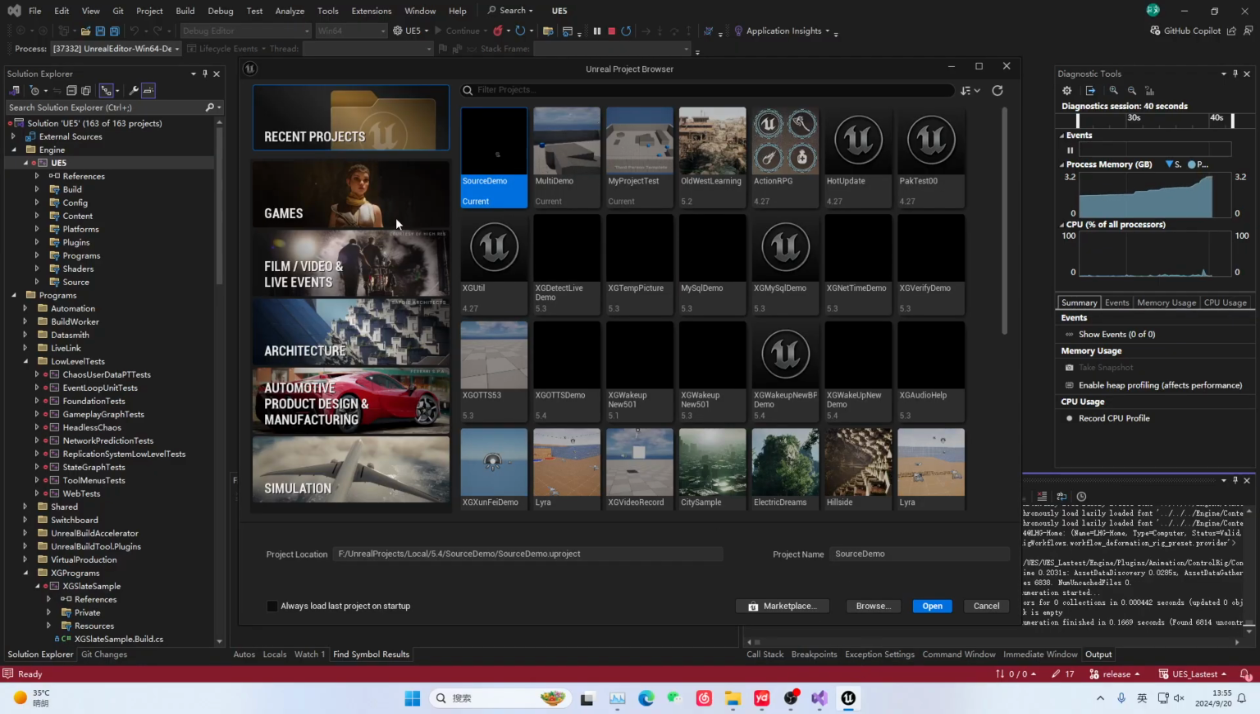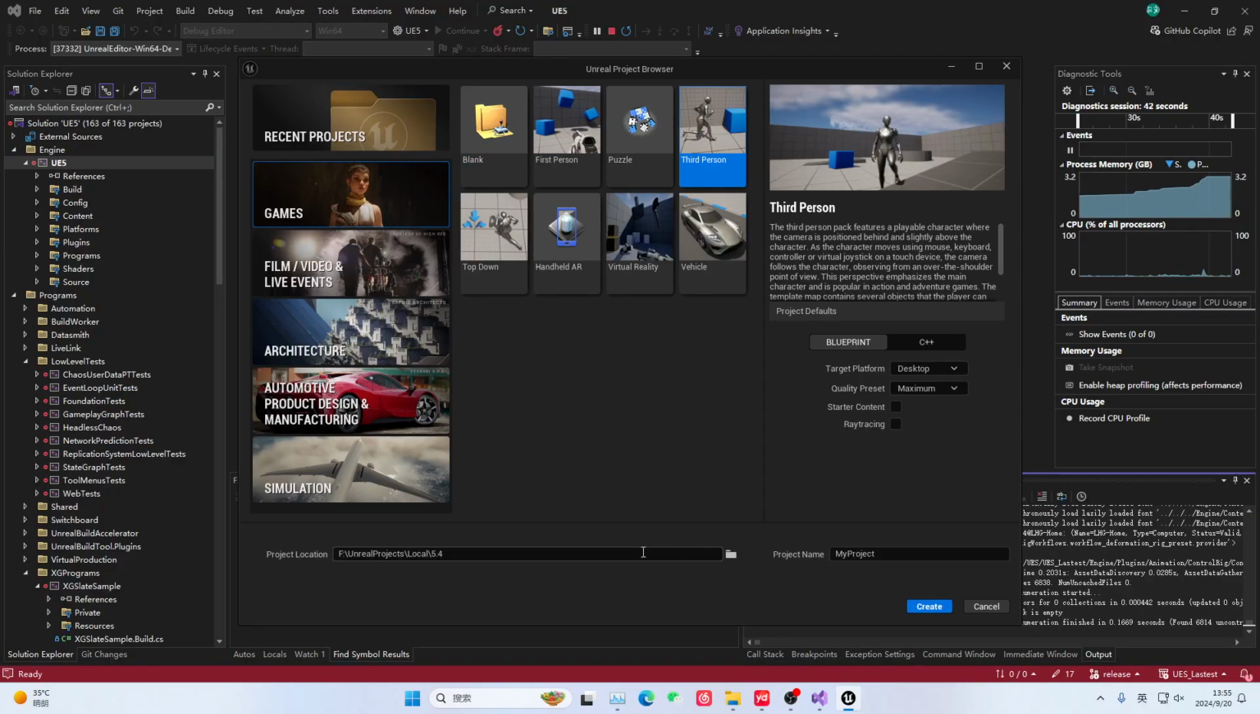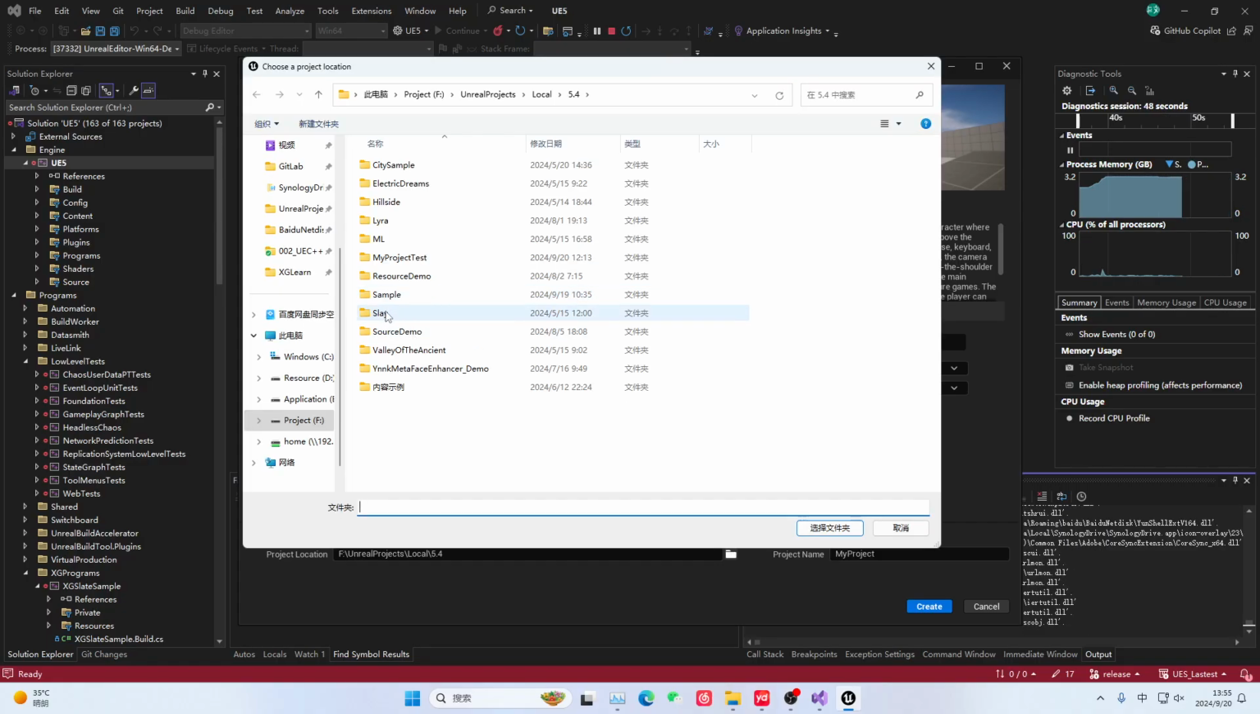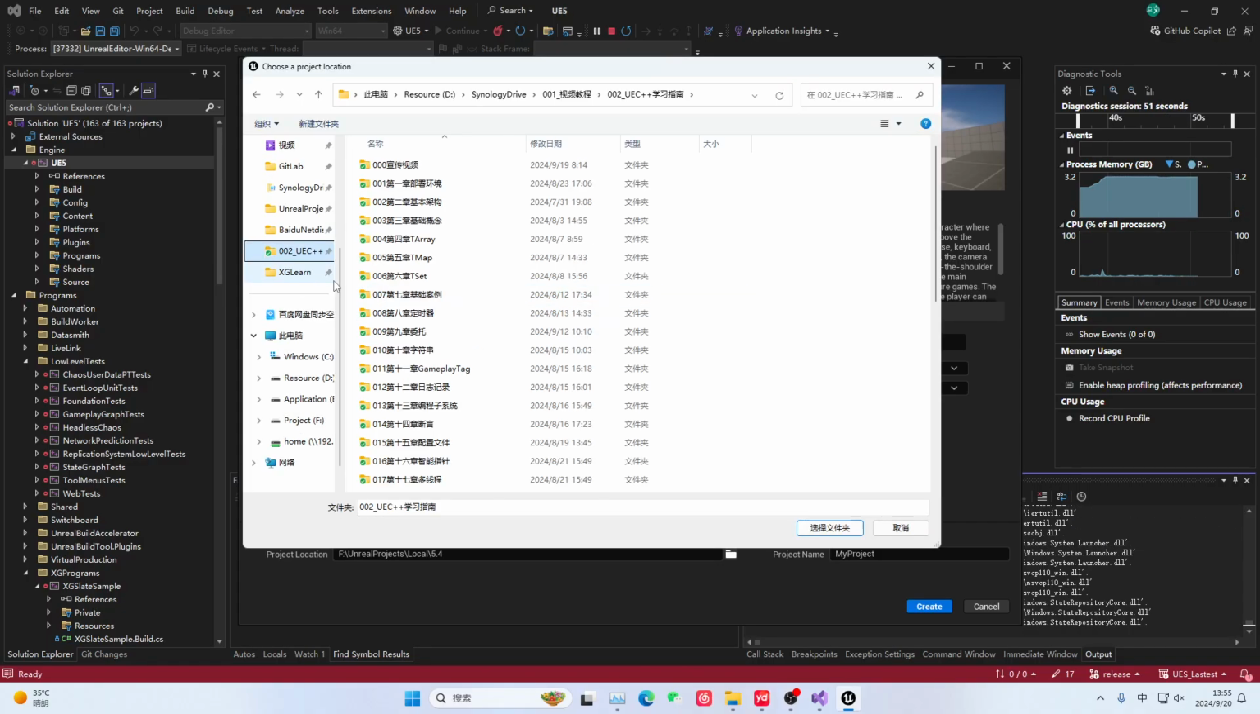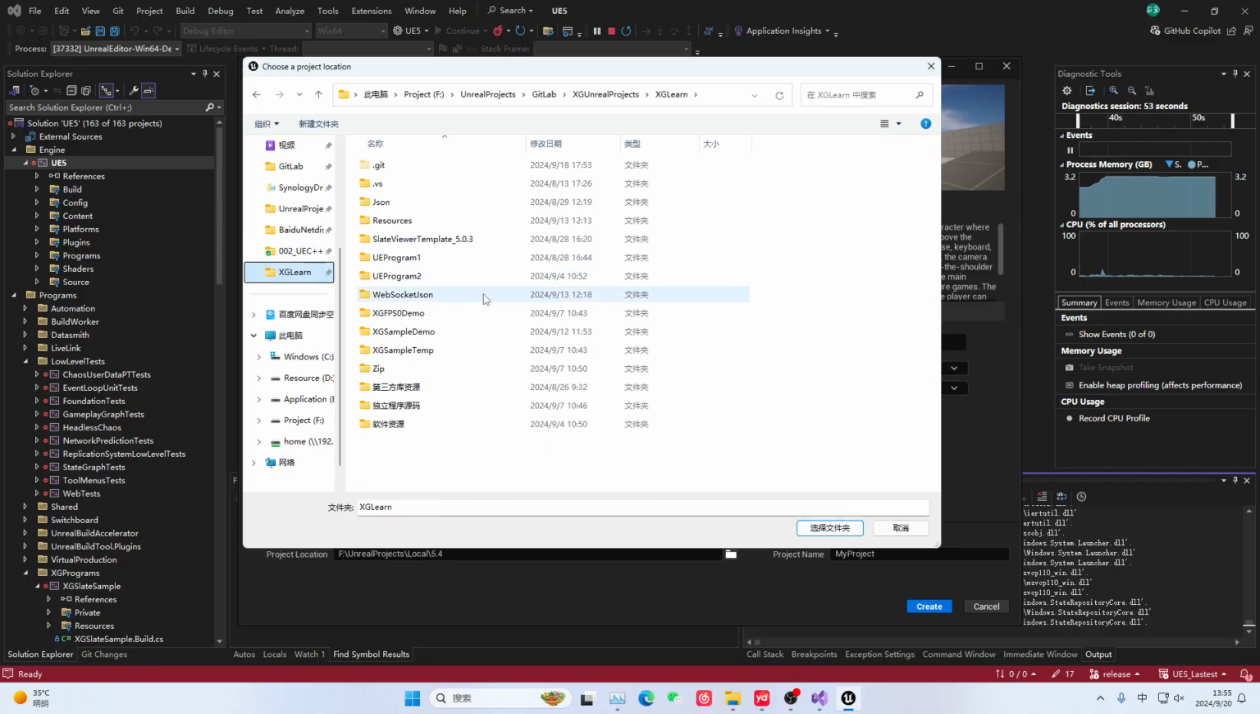Then we select game here. Then we start a third person template. Then we just put a project anywhere because it's too simple. There's not much need to list it out. Let's see what we have later. For this, let's put it here.